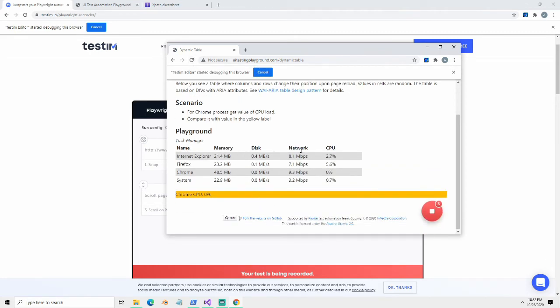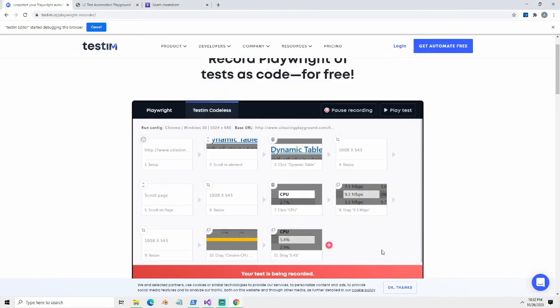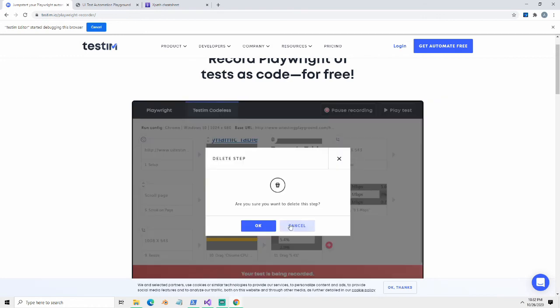So you're looking for this value of CPU in Chrome. Right here, it's right there. So that value of 0%. If I refresh it again, it's now 5.4, but it's now up here. So I don't know how you're supposed to do that with this framework. If someone knows, comment down below and tell me, because I have no idea.